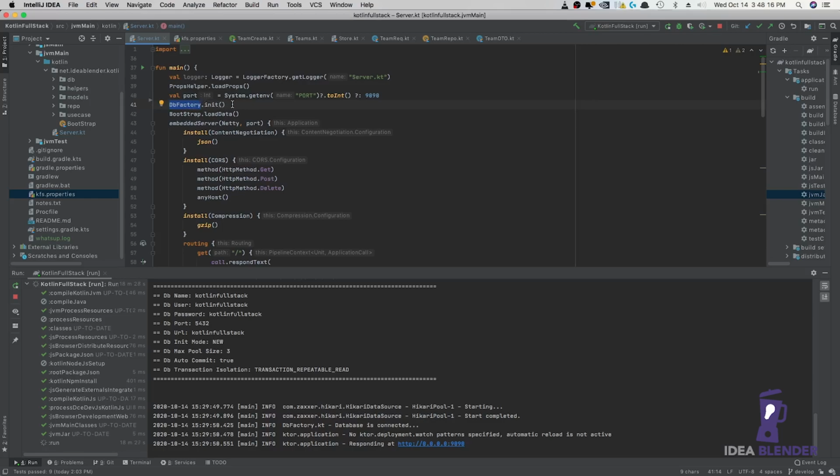I basically init my database, and I'll show you what this is when we get to the exposed portion of the project. I'm using Bootstrap to load data, and I'll show you that again on the exposed portion of this video. And then you start your server up, okay?